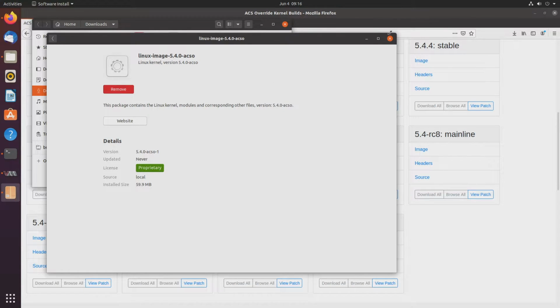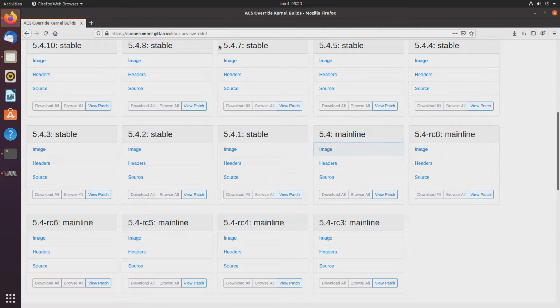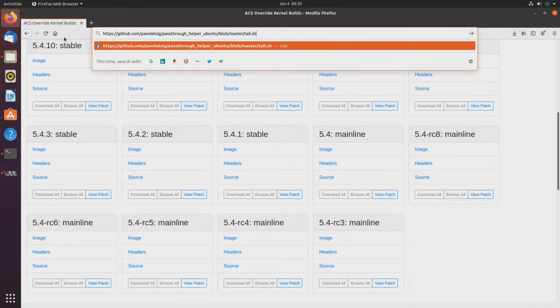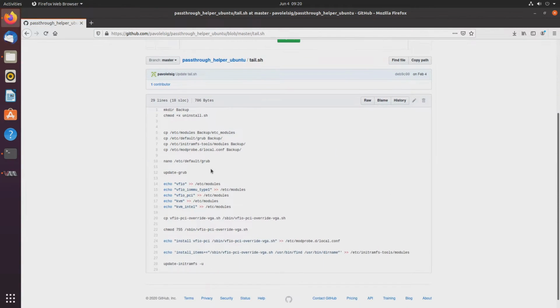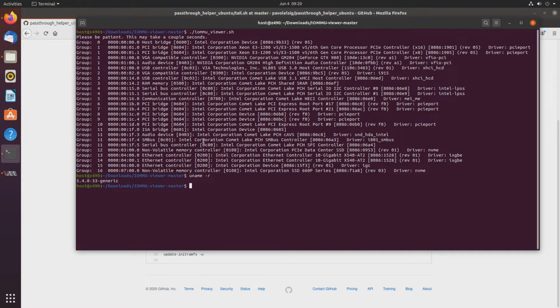So that's done. Next, we'll have to make a couple of adjustments to our initramfs. So let's go here, and again, I'll leave this in the video description, and we'll copy this. So all the echo statements, we'll copy them, go to our terminal, sudo -i, our password, and paste those statements, and now we'll regenerate our initramfs. update-initramfs -u.